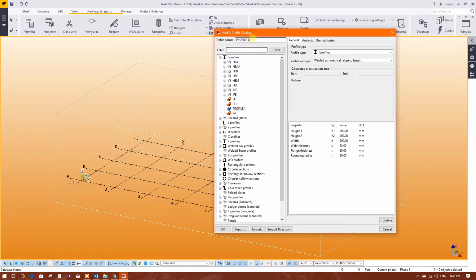We will change the name: W300 to 600, web thickness 10, flange thickness 12, flange width 300. Now click on this. The name is changed.